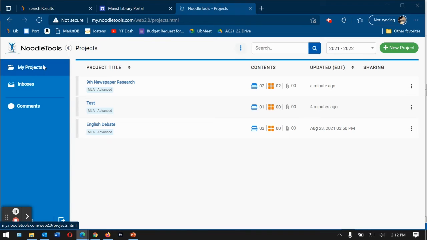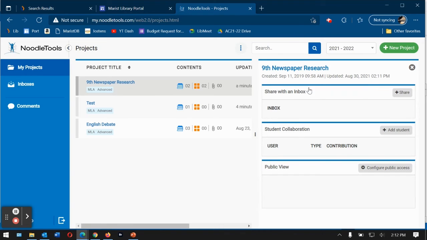If your teacher has instructed you to work with classmates or wants you to share your project with them, you can do that here. If you hover over a project, you'll see there's a to-do list, and there's a big plus right here that lets you share. If you click that, you can share with an inbox, which is something your teacher will set up. You want to ask your teacher what is the inbox name, then click on share, type that in here, and then click on done, and it will share it with your teacher.